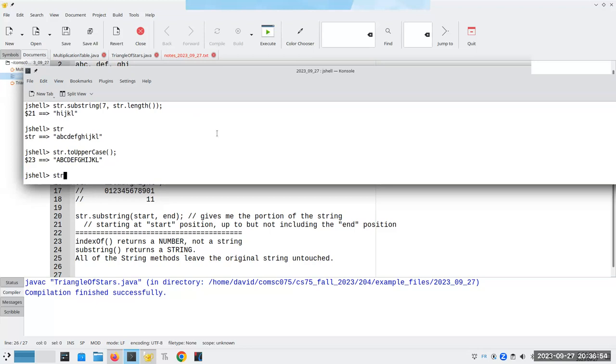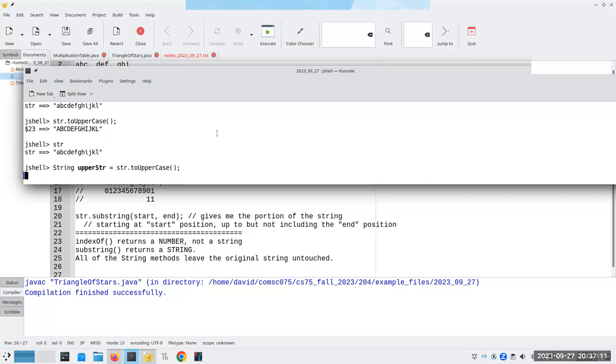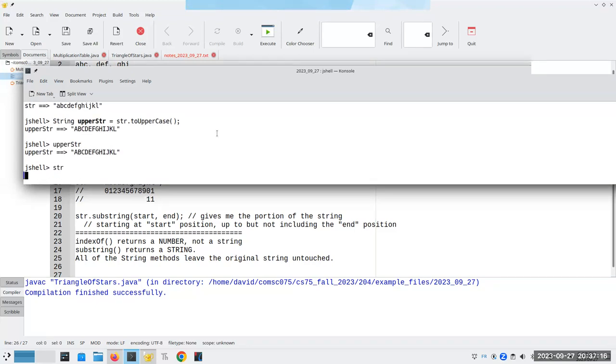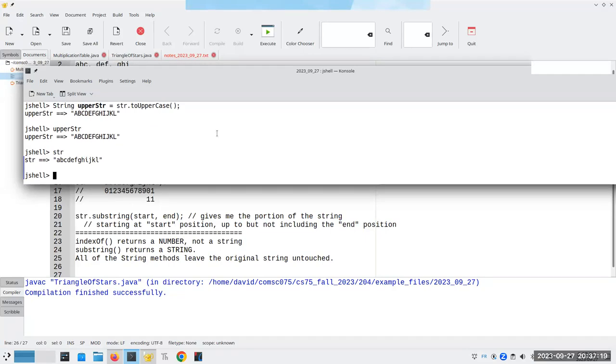If I look at what's in str, it hasn't changed, which means when I use things like toUpperCase or toLowerCase or substring or trim, I have to assign it to a new variable. I have to say string upperString becomes str.toUpperCase. Now I have upperString and str, and they are separate from each other. So all of the string methods always, always, always give you some new string or some number, and they always leave the original string untouched.